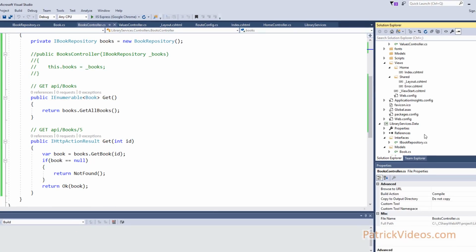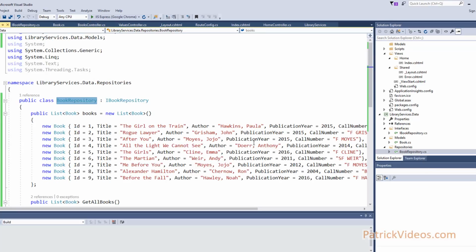We now have the data in a separate layer, and this is how it's professionally done. We have an interface and an implementation of the interface, and very soon we will see why we created an interface and then an implementation of the interface. Why didn't I just simply create a book repository? Let's look at it very soon.